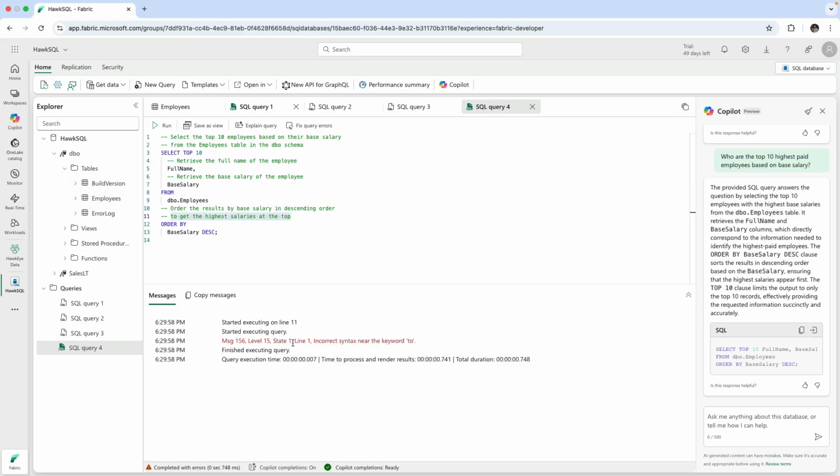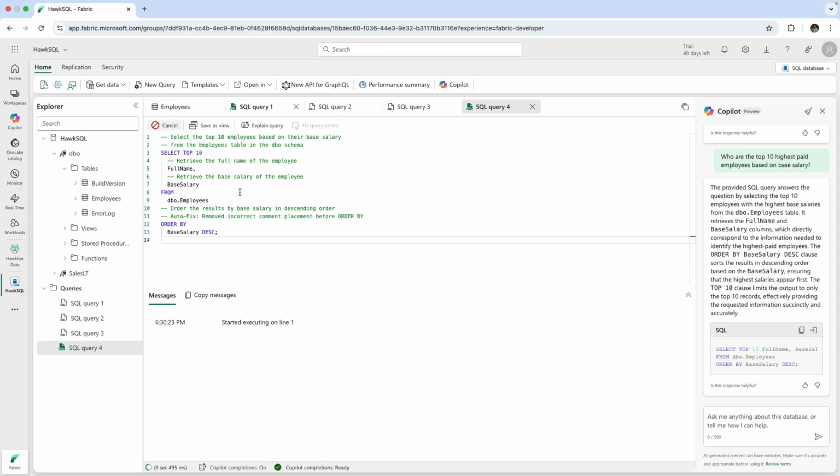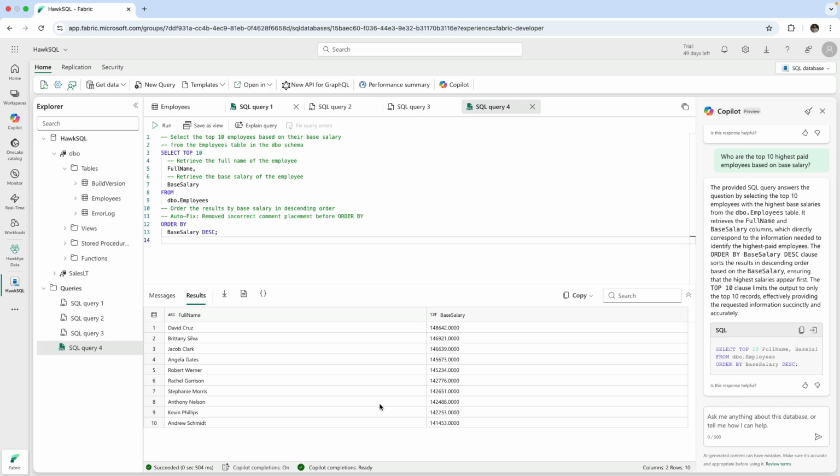I'll hit run, and let's see that if there was any error or not. And you can see that on state 1 line 1 there is an incorrect syntax near the word to. Okay, I don't understand that. So what I'll do is I will ask Copilot to fix the errors in the selected query if there are any. And the button, this is already running over here. Let's try to run that again, and then boom, I automatically have a response over here.